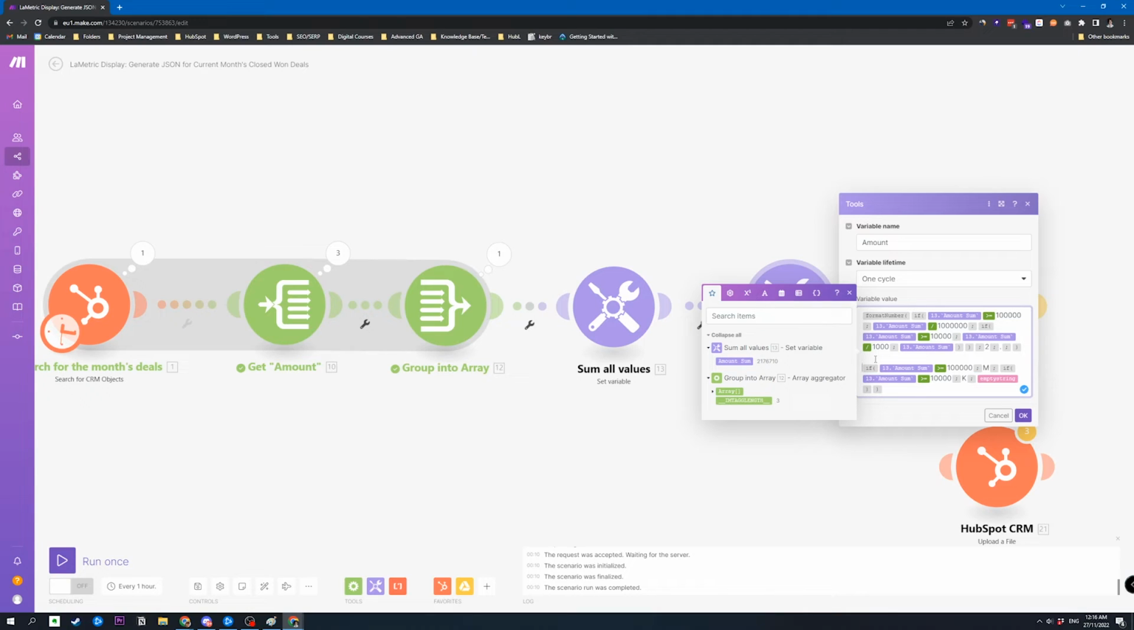Yeah, it looks complicated, but it's actually not as complicated as it seems.